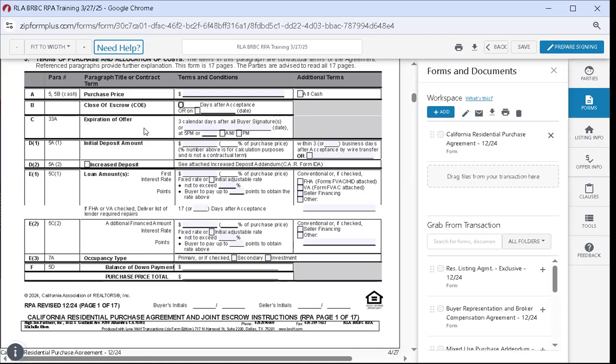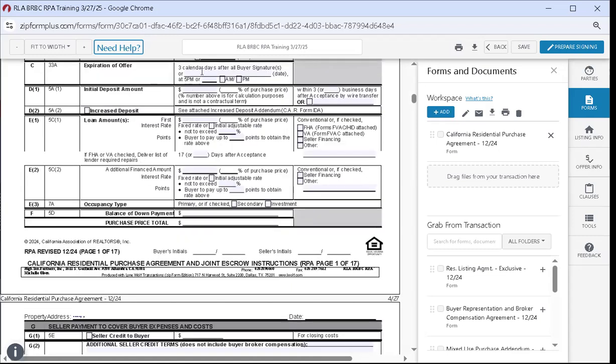So the expiration of the offer, you can let it default to 3 days, but maybe it's a property where you feel like it's really hot and there's probably going to be a bunch of offers.